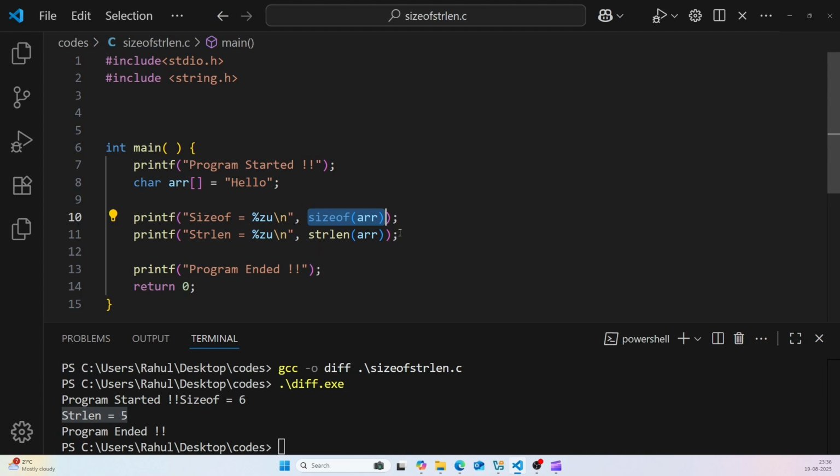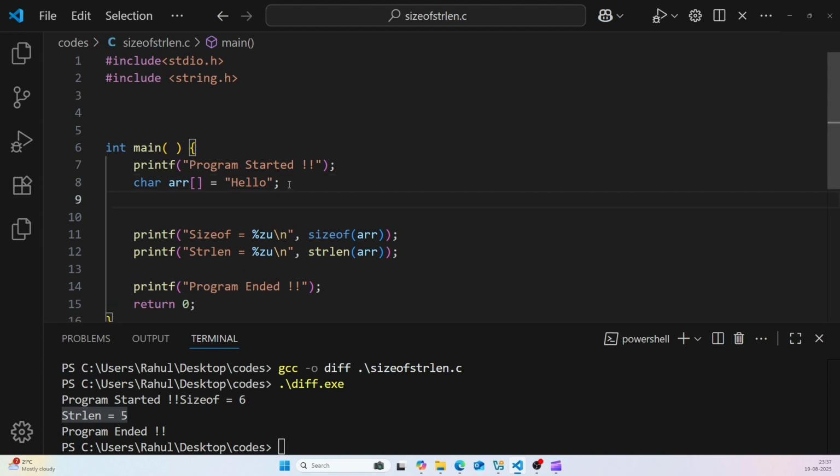We often make mistakes in our programs where we are doing some index mapping or something, and there we use sizeof instead of string length, and we'll have some error. So this is one case, which is with an array. The main thing is we have to check the data type first.